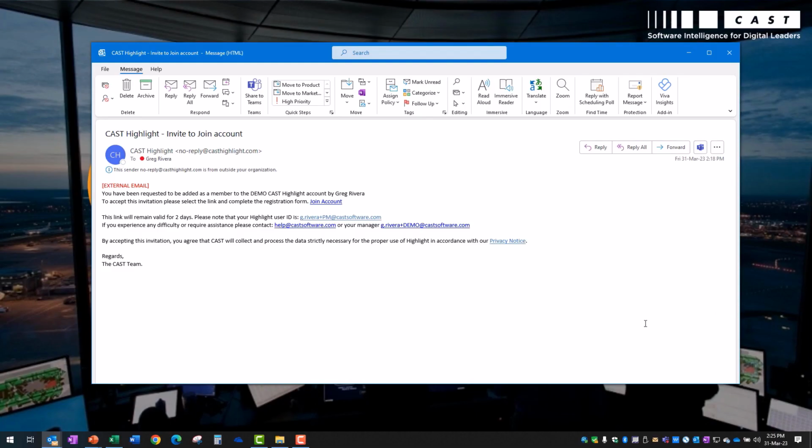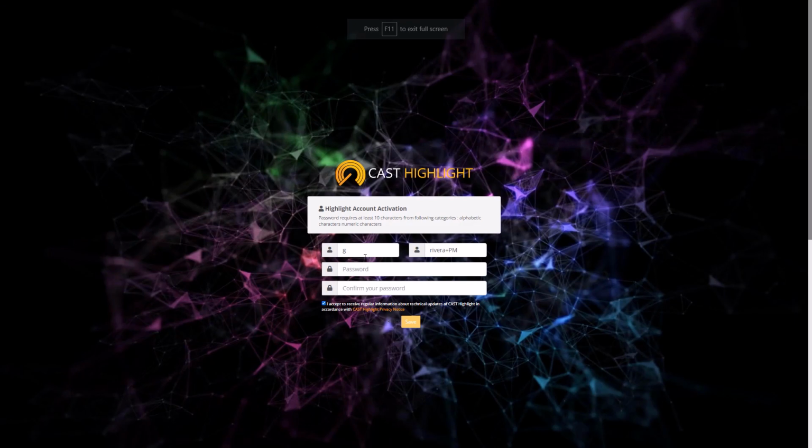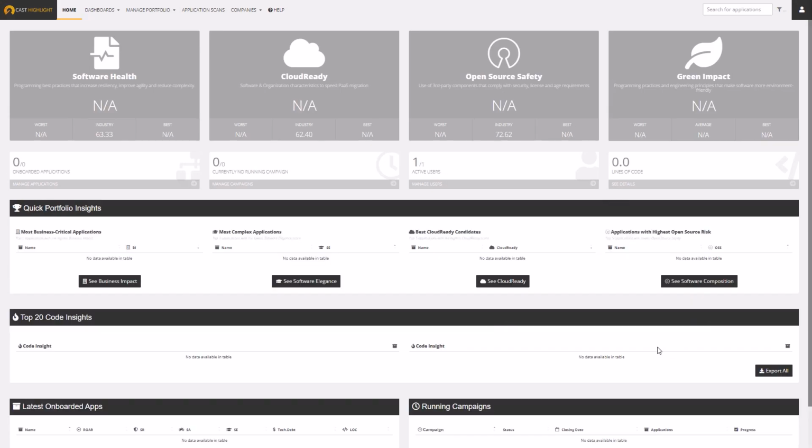Okay, so when you are a portfolio manager of a CAST Highlight portfolio, you're going to first receive an invitation to create your account. You will get it via an email, and in order to do so, you simply click on Join Account. This should launch your browser and bring you to the account creation screen. You simply enter the information on the screen and log into the product. And then upon logging in and creating your account, you will be presented with the CAST Highlight home screen.